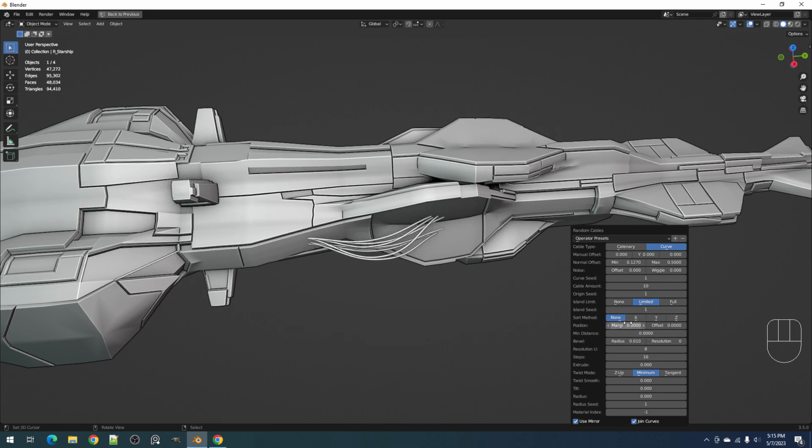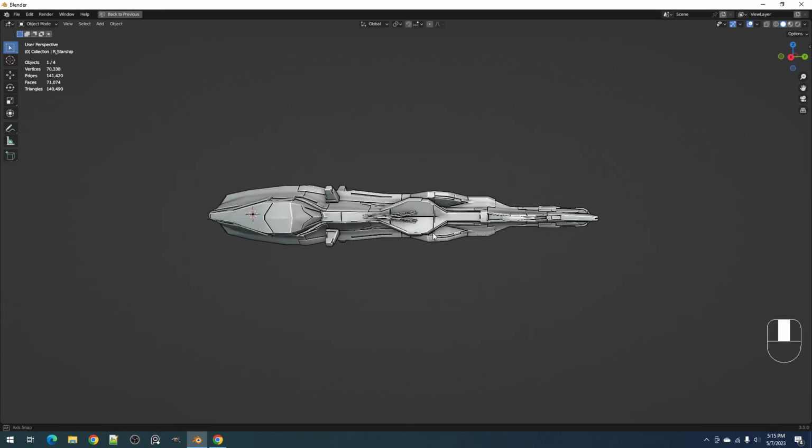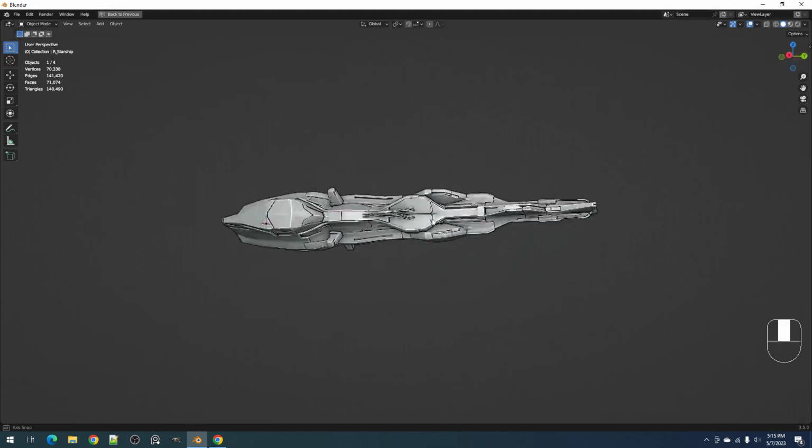And then we have the, oh, where's the radius? Show yourself to me, radius. There we go. And the cable amount you can set here like that.